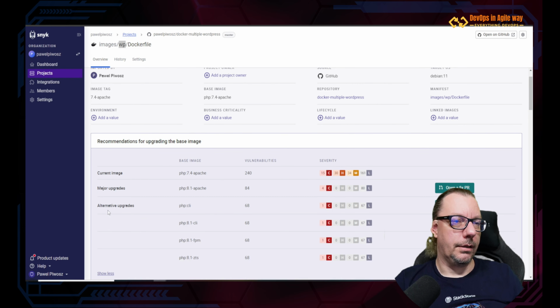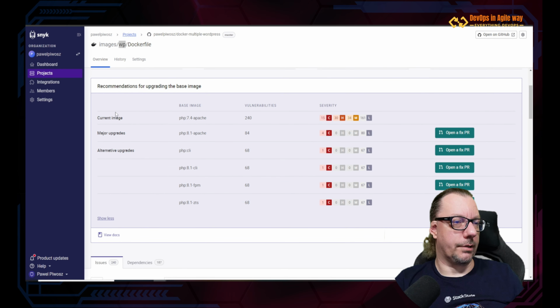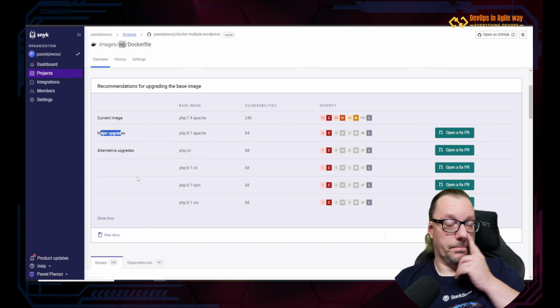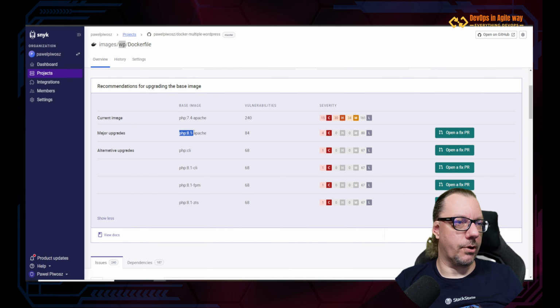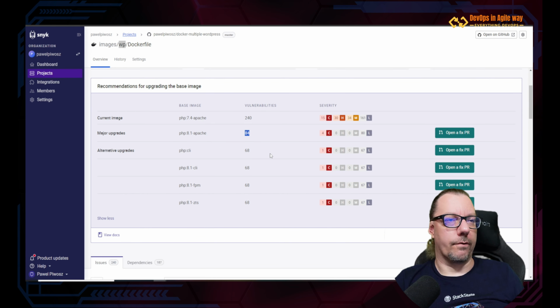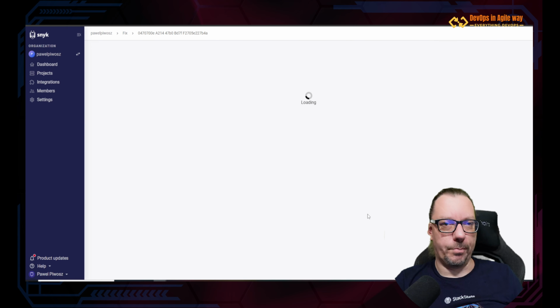Maybe we can have a clean build really. We have, of course, alternative upgrades, we have more options, and we have information about the current image. It is based on PHP 7.4. It contains 240 vulnerabilities, and we can upgrade. The proposed upgrade was the major upgrade, PHP 8.1, Apache, 84 vulnerabilities. So definitely better. Let's see. Let's try to open this fix.